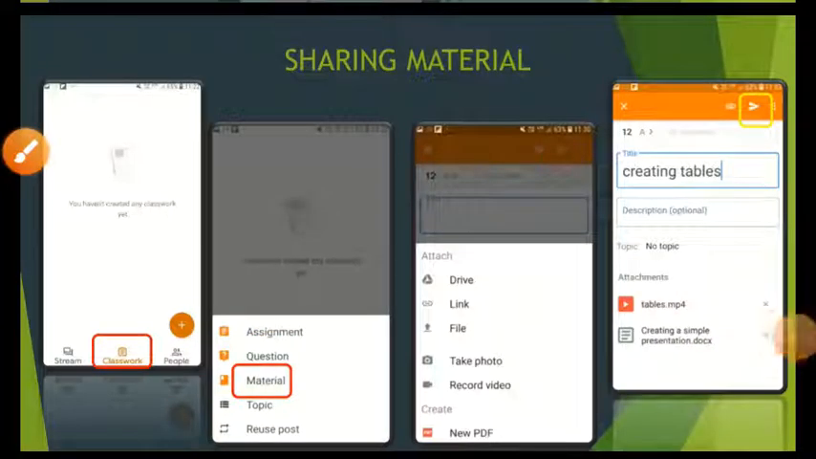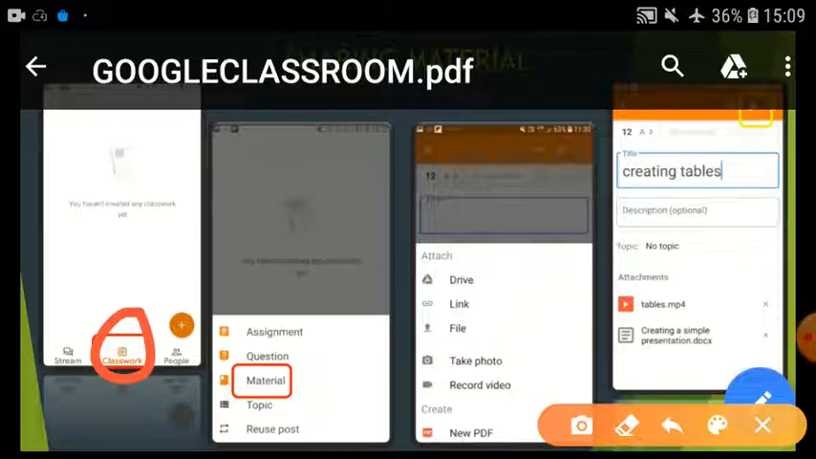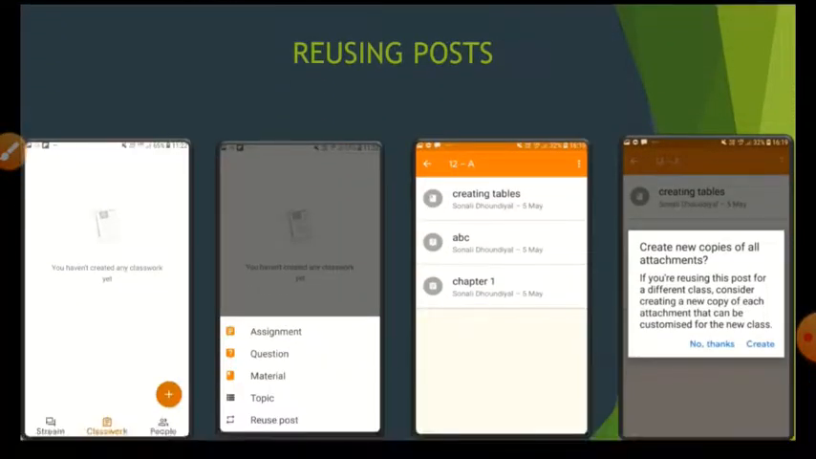You can also share your study material with students. Go to classwork, click on the create button and share your material. Material can be in any form, like any drive link, PDF, any link, any file, or audio, video, PPT, or any other document. You can also share any topic and reuse your previous post in Google Classroom. Reusing post. So I hope I helped you a bit with taking your first step in Google Classroom.